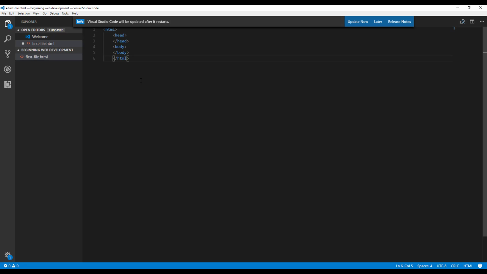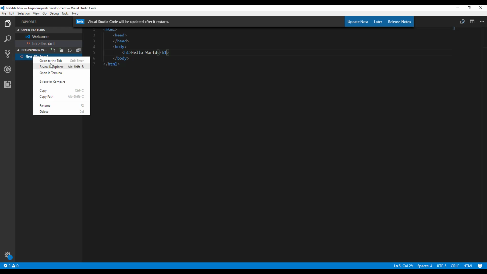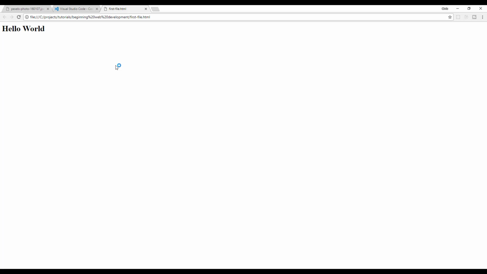All right, so there's our basic structure, our skeleton that every HTML page needs. It has its head and it has its body, and then inside the body, let's go ahead and put our hello world example. Now if I right click from within Visual Studio Code and say reveal in Explorer, it's going to open right to the location. If I double click on it, because we saved it as a .html file, Windows knows to open HTML files using Chrome since it's a web page. And you can see that we have our hello world.